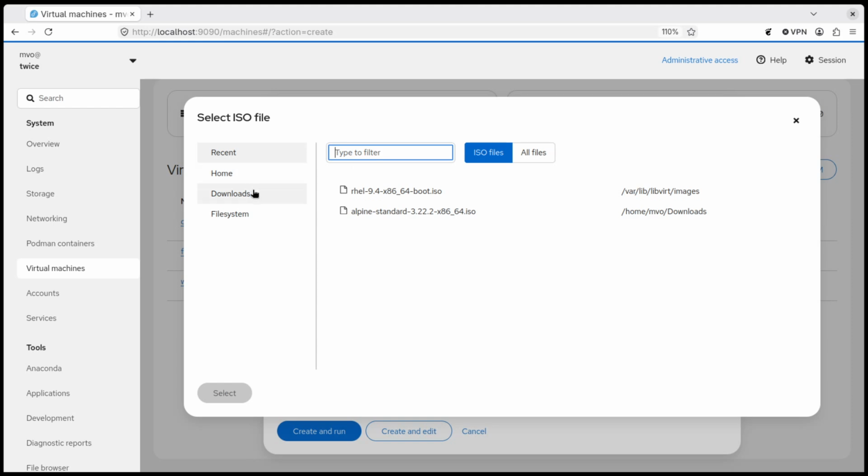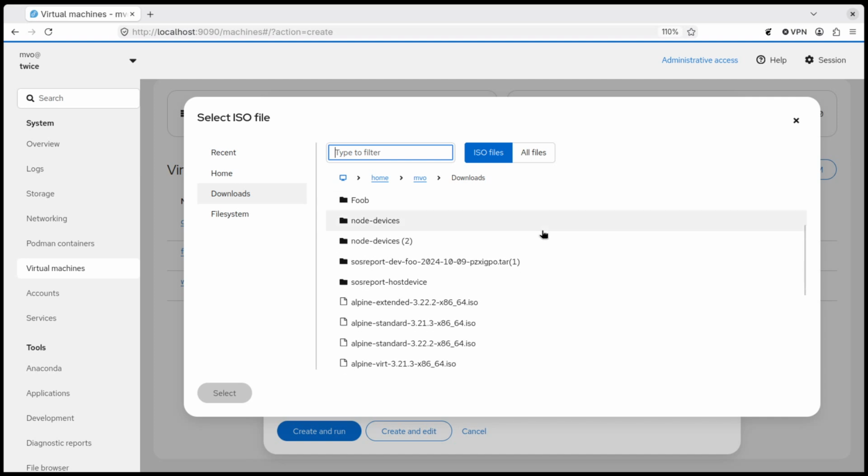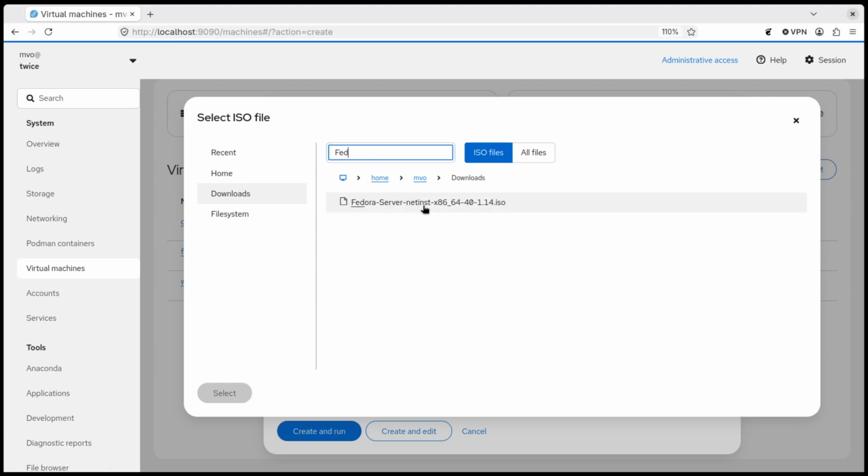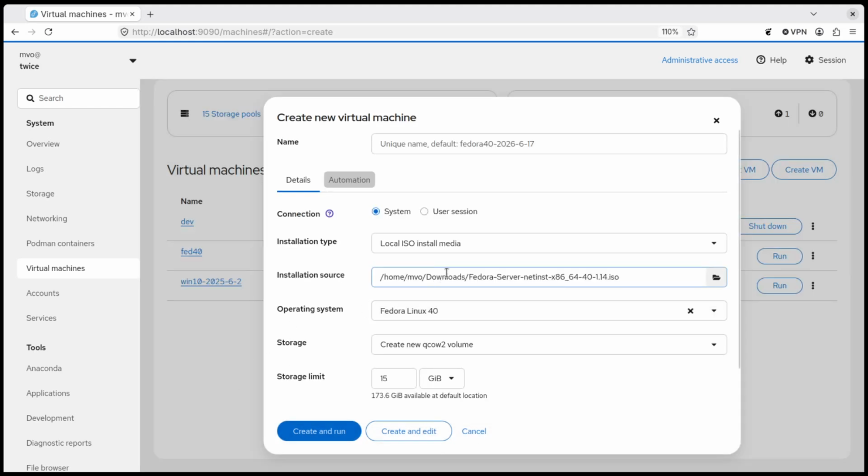And yeah, maybe you have something in the downloads folder. This is now the real downloads folder, and let's say we want to find some Fedora thing. That's what I have. Oh, this is really old. And then if you select it, it appears here, the dialog goes to work, and it figured out it is Linux 40, Fedora 40.